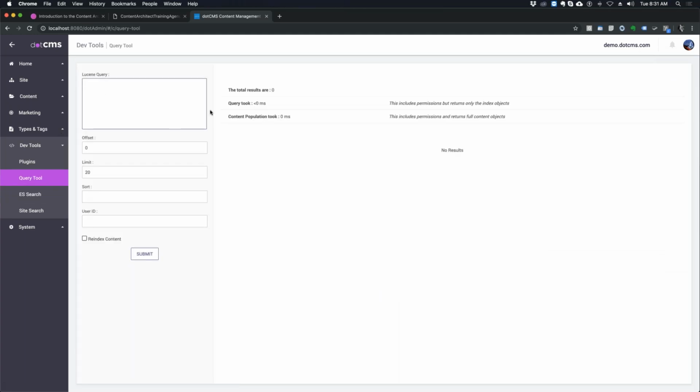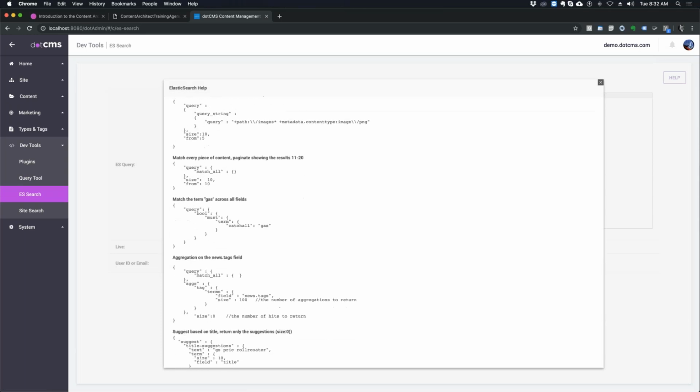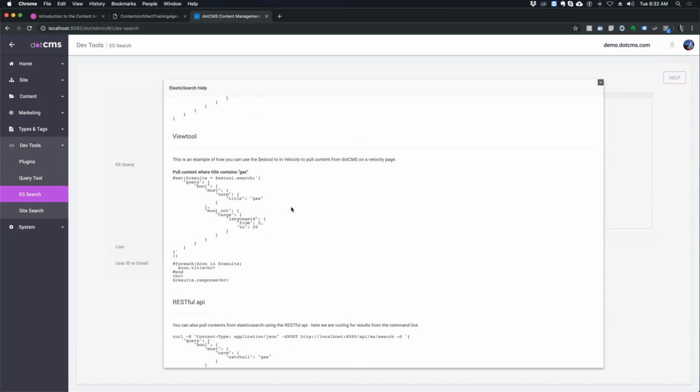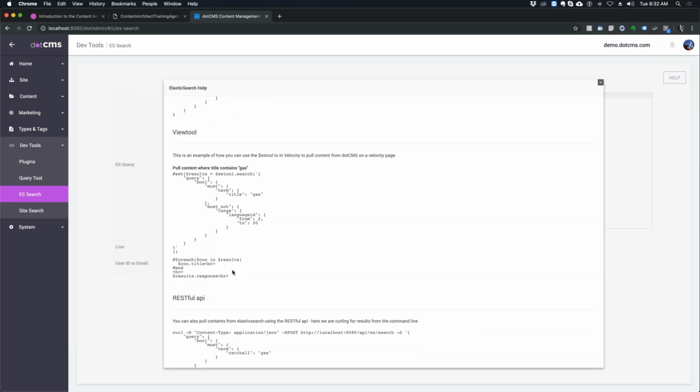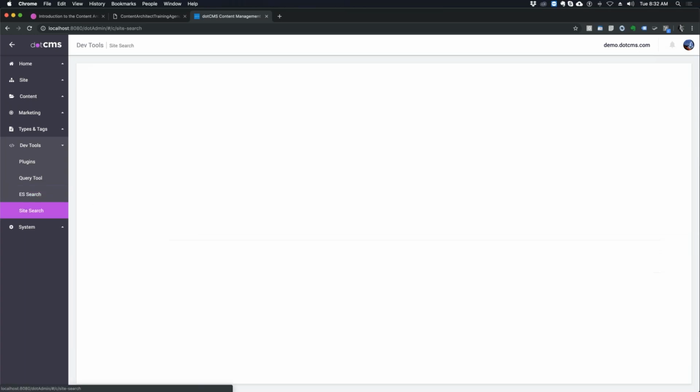Elasticsearch allows you to pass it a Lucene parameter so that it will actually take those Lucene queries and convert them into Elasticsearch query syntax. And if you wanted to look at Elasticsearch query syntax, you could take a look at it here, and we could grab any of those and test those and put those into this little Elasticsearch query tool here as well.